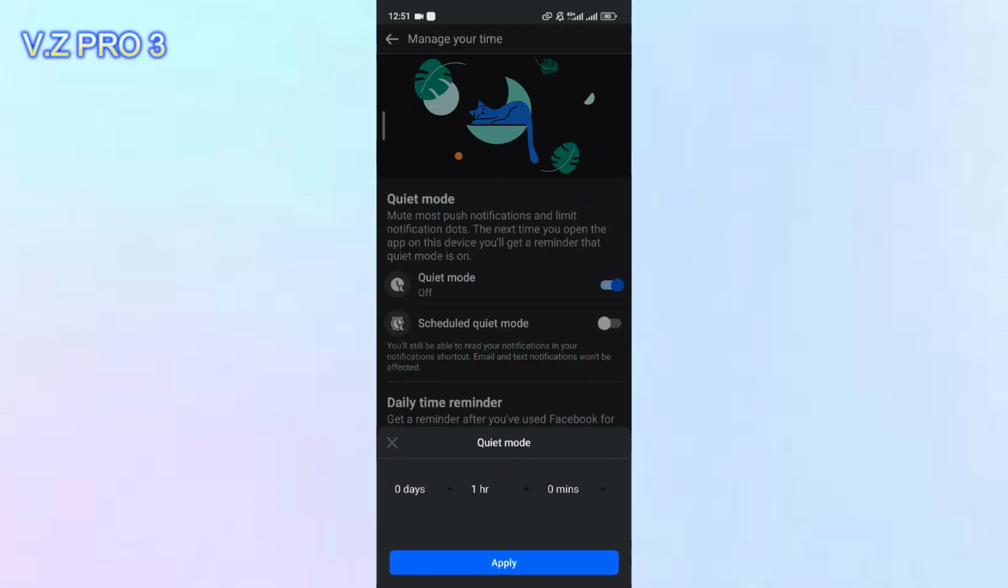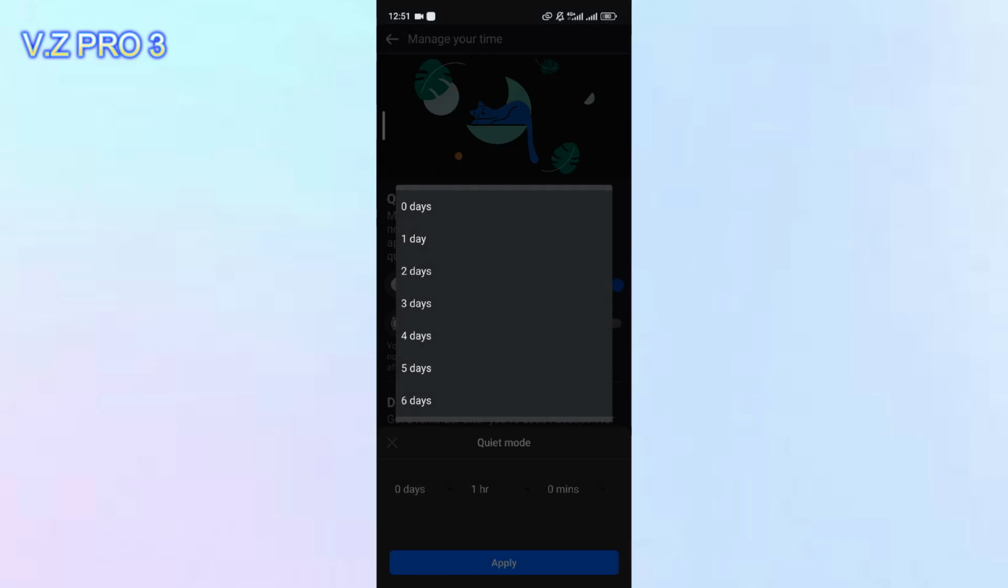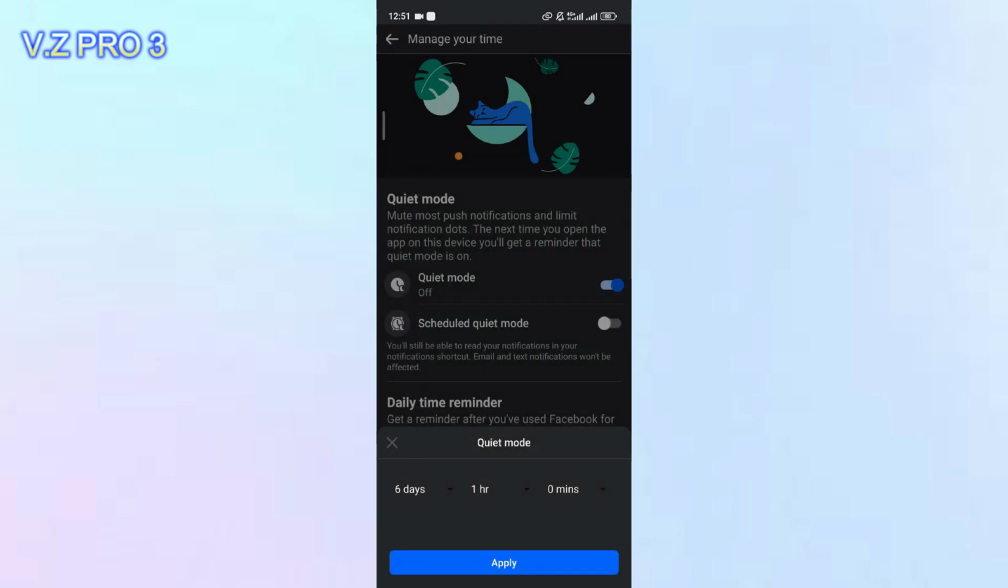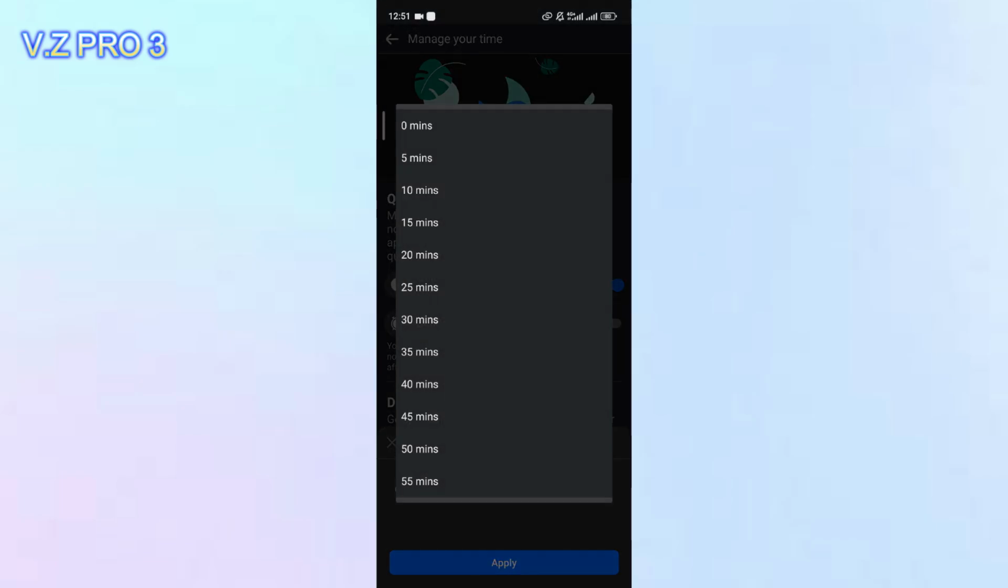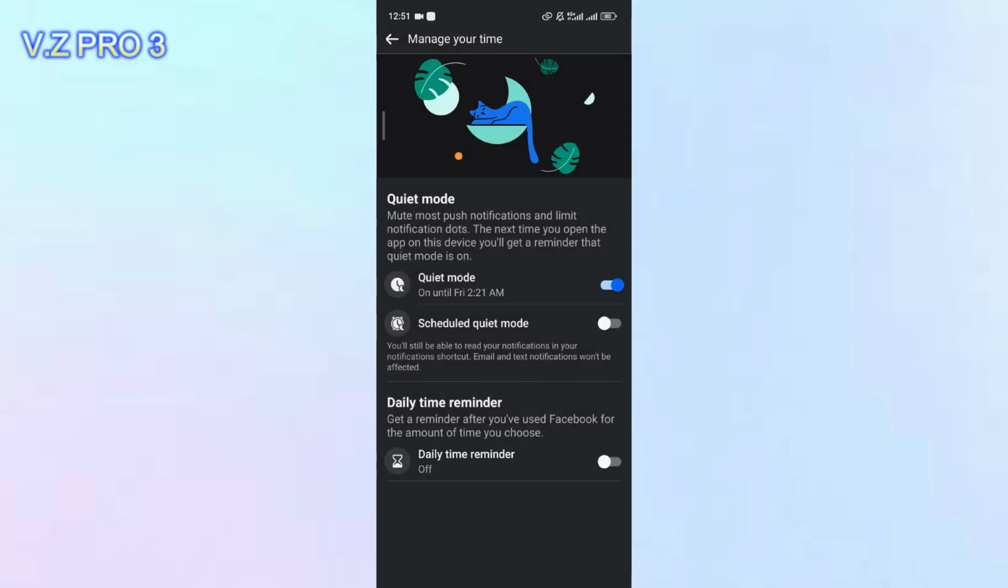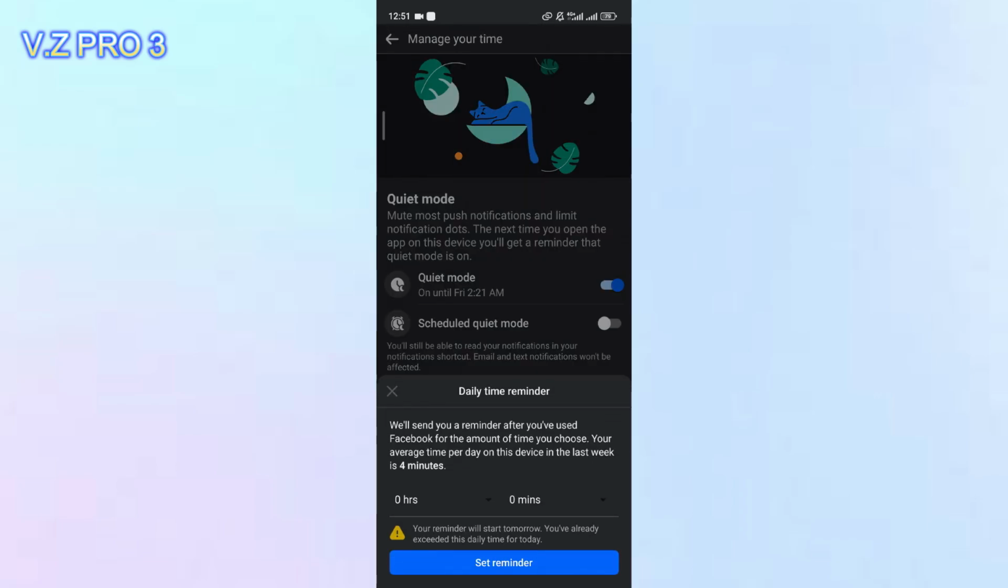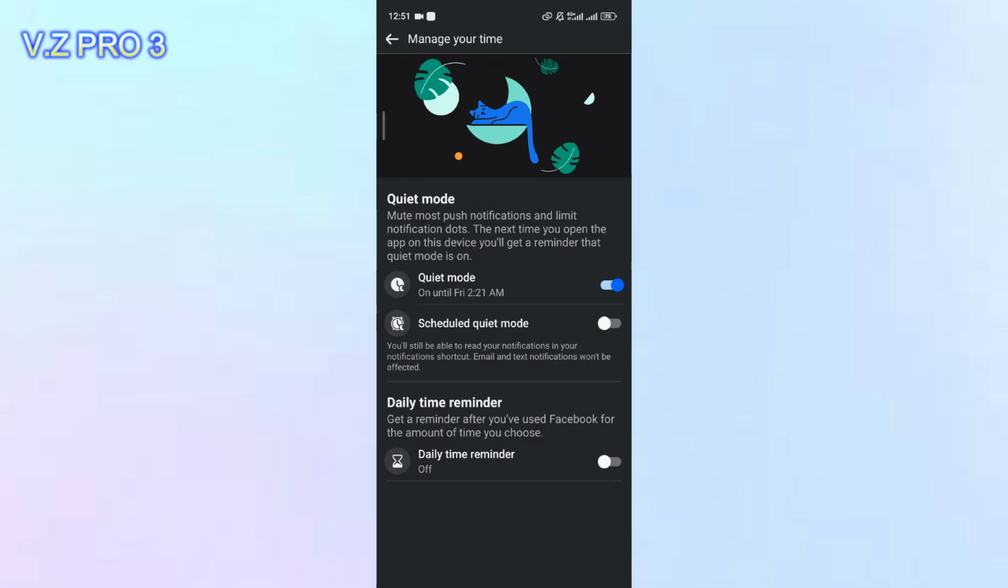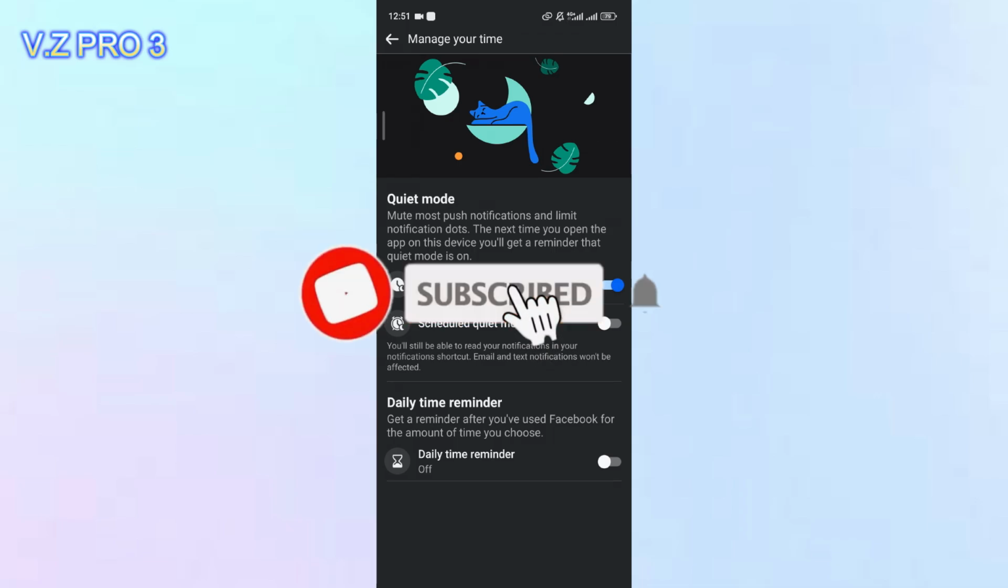So you can turn it on. You can set the time for every day. You want to turn it on for maybe 1 hour, 30 minutes. Now you can apply. So your quiet mode will be on until Friday at this time. So simple, right? You can also set the daily time reminder. So that is how to manage your time on Facebook.